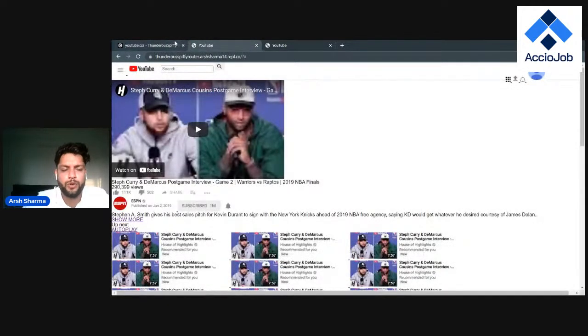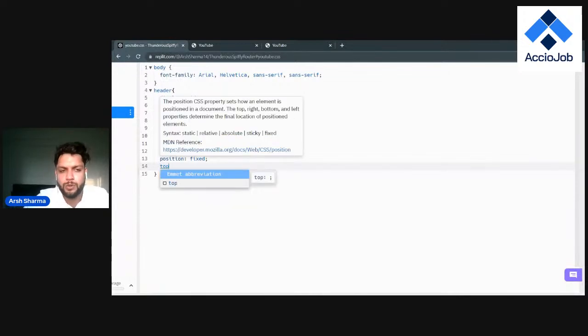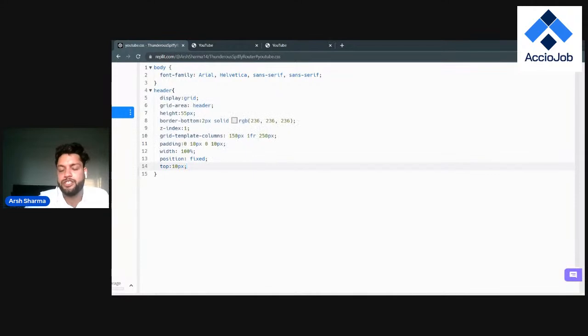But if you still want to edit its initial position, you can either give it a top value that would shift it. Let's say if you give 10px, that would shift it 10px from the top. If you give it a bottom value, that will shift it from the bottom. If you give it a left value, that will shift it from the left. And if you give a right value, that will shift it from the right.